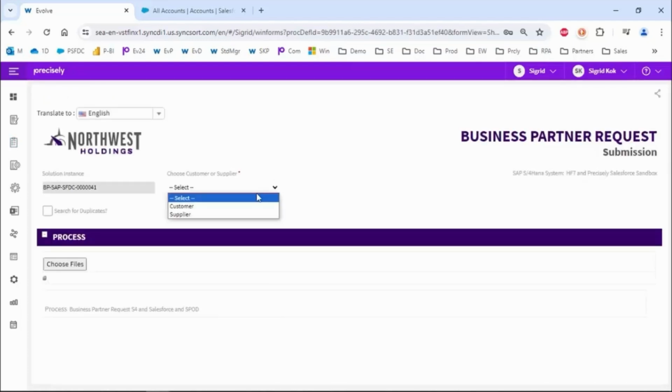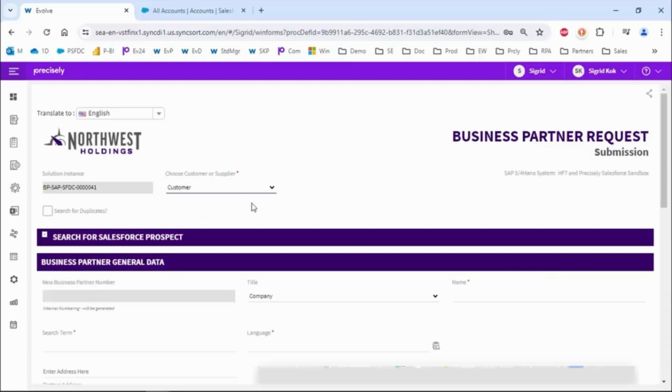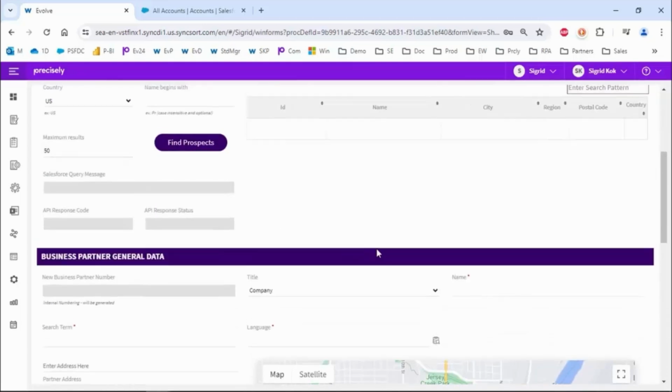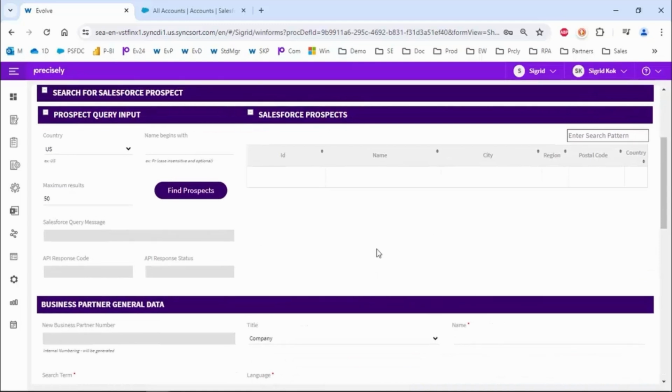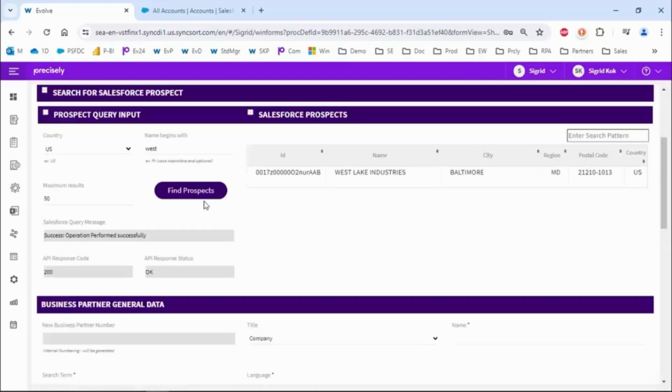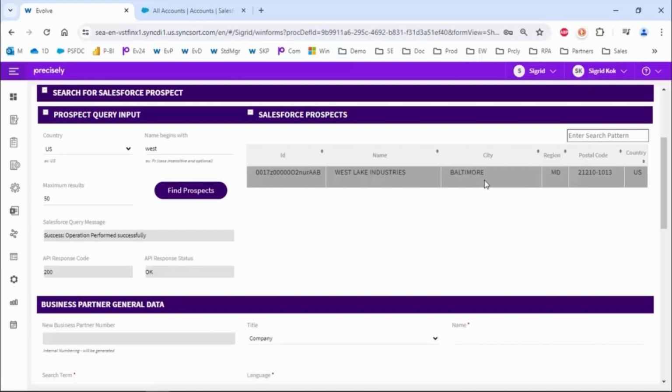I'll choose the type of business partner, and we'll be focusing on customers today. And then I can optionally expand this section to search for prospects that need to become customers in S/4HANA. So I'll search for prospects that begin with West in the US, and I'll limit it to 50. But your search criteria can vary. So this is the one prospect that's available, and if this is the one I want, I can go ahead and select it. And again, we pulled this information directly from Salesforce.